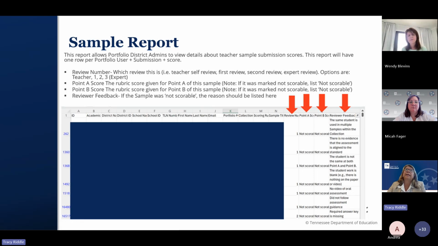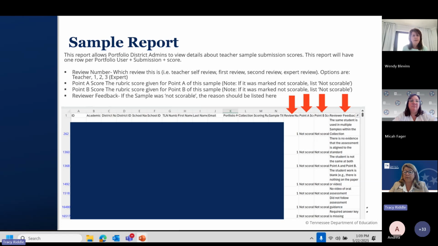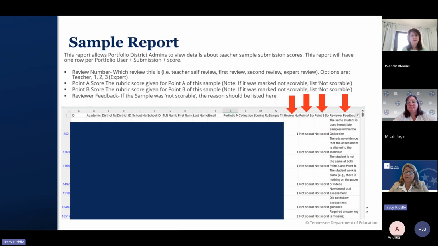In many of the pre-K, K and 1, it's going to say oral assessment. So if a teacher uploads paper and does not upload the student talking, the video that is required, that would be not scorable. Not following the assessment guidance is a common one. We see that a lot in PE when the teacher did not follow the guidelines, but we also see that in all the models, because the rubrics will tell teachers exactly how you should be assessing this standard. So if they don't follow that guidance, that's not scorable if they can't score it.